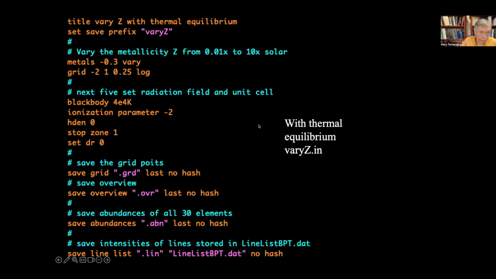Now we're going to turn on the temperature solver. We're going to use thermal equilibrium, so we're going to conserve energy. So we remove the CT from the prefix name. Everything else is the same, except it did not include the constant temperature command. So everything else is the same. And let's run it, and let's look at 5007 to H beta.